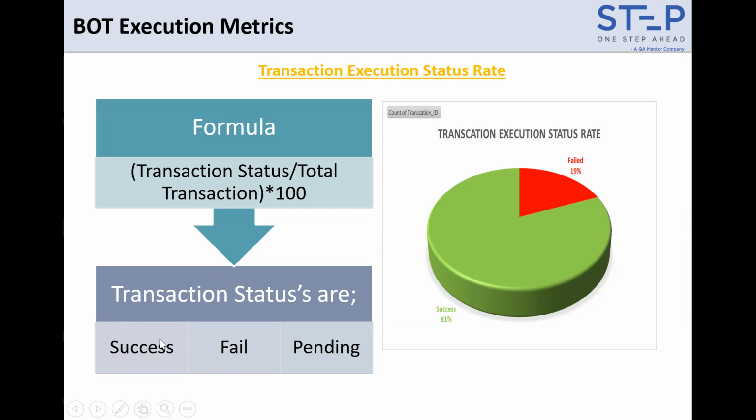What are the transaction statuses? Transactions might be success, fail, pending, not executed, pass. These are different transaction statuses. So in this metric, we have to count all the transaction statuses, divide by the total number of transactions we have, and calculate the percentage. In this way, we can achieve the same thing. Let me show you with an example now.